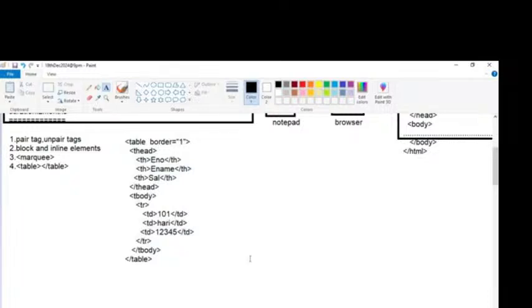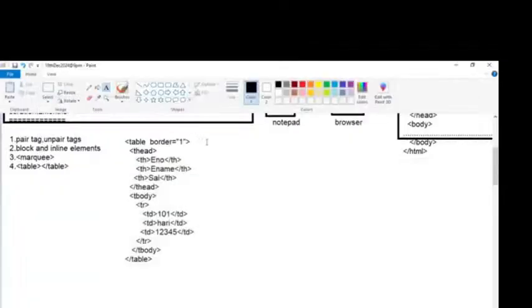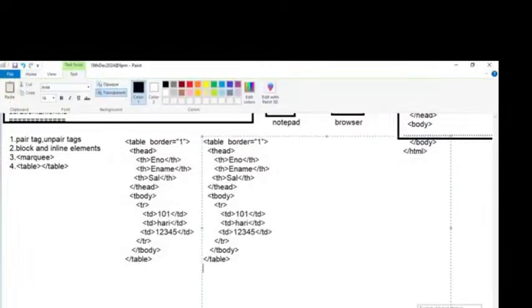See how it will display that output. For this table, we can write cell spacing. Cell to cell, how much gap you want, that is cell spacing. In a similar way, you can write cell padding. How much gap you want between the border of the cell and the content of the cell, that is cell padding. So we write cell spacing and cell padding for the table like this.